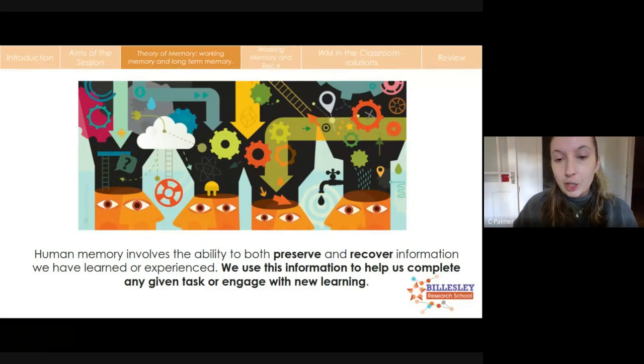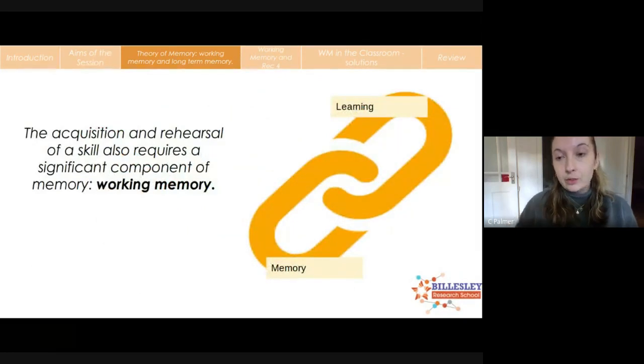So just briefly, human memory involves the ability to preserve and recover information. We use this information to help us complete any given task or engage with new learning. In this diagram, you can see how they're linked, but the acquisition and also the rehearsal of a skill requires working memory, and the enhancement of long-term memory also requires a functioning working memory in order to avoid that superficial learning.